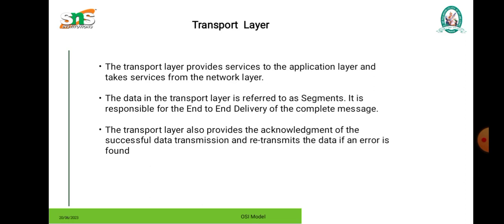And the next one is the transport layer. The transport layer provides services to the application layer and takes services from the network layer. In the transport layer, the data is called segments. It is responsible for the end-to-end delivery of the complete message, and it also provides the acknowledgement of successful data transmission and retransmits the data if an error is found.